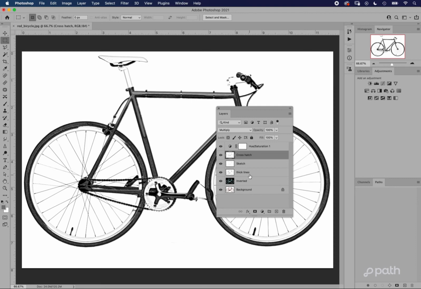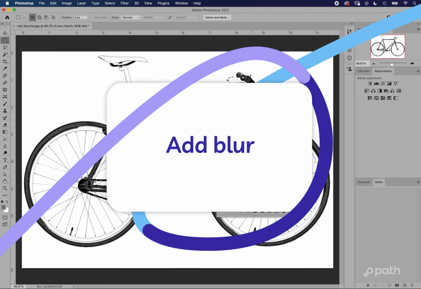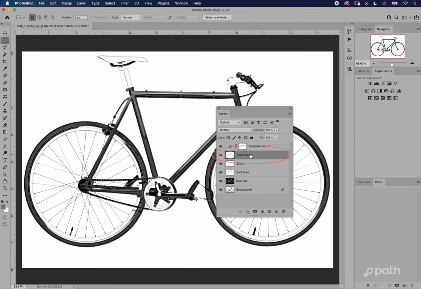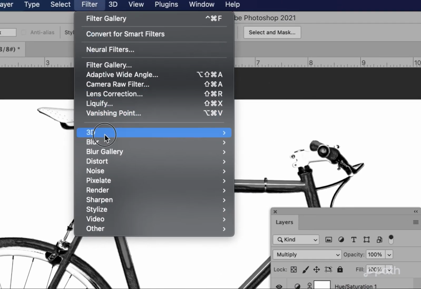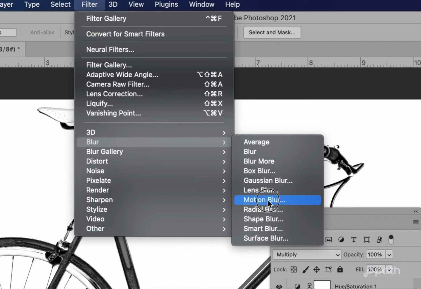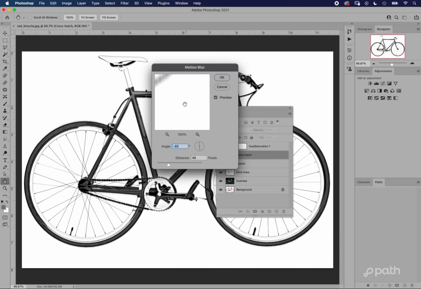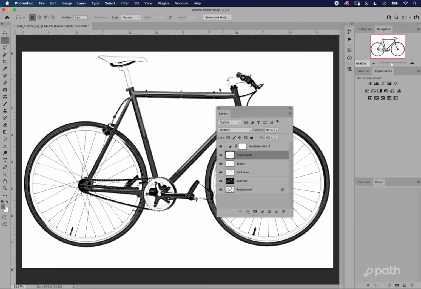Finally, because the graphic pen filter is crisper than the charcoal filter we applied to the lower layer, we'll add a slight motion blur. With the same layer still selected, choose Filter, Blur, Motion Blur. In the Motion Blur dialog box, set the angle to -45 and move the distance slider to the left to create a very slight blur. Make sure Preview is checked so you can see the blur before you apply it, and click OK.